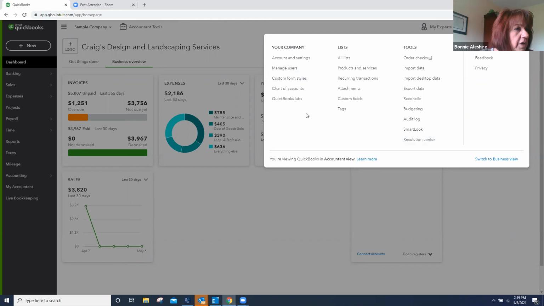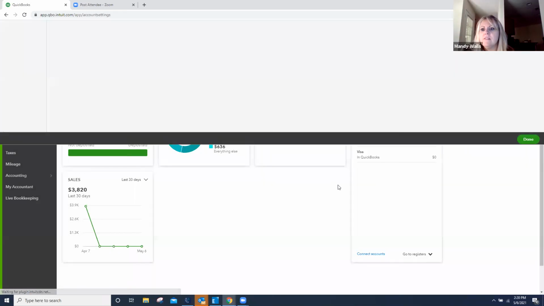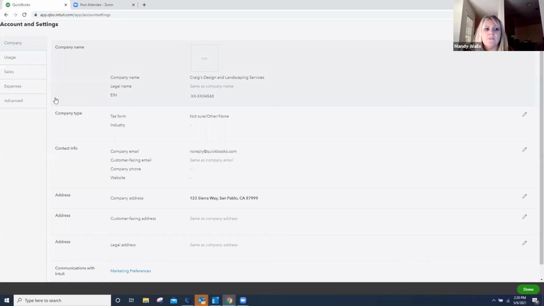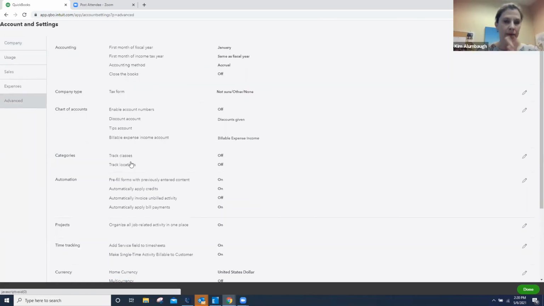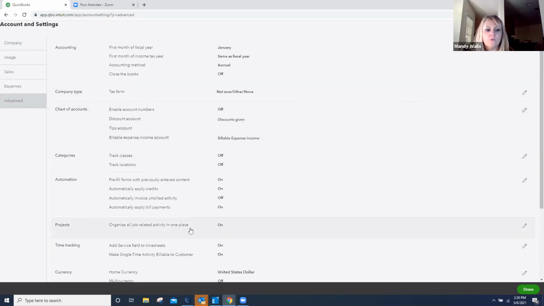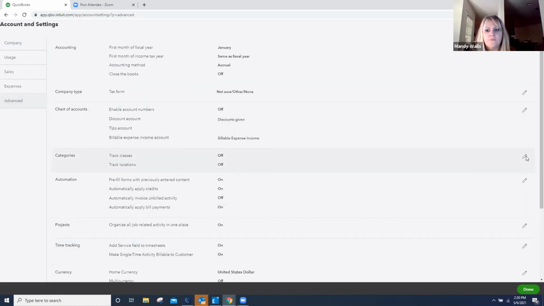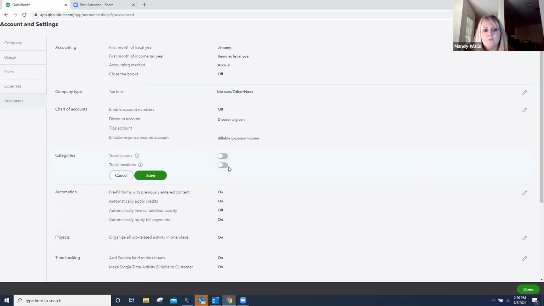Mandy, where do you turn the locations on? I think it's in Account and Settings. Yes, that's where I went. I know classes, you can. We might not be able to see it because of the version, because it will depend upon the version that you have. Okay. But yes, there's Track locations under Categories. It's your second option. Okay. So turn that on and go into one once.